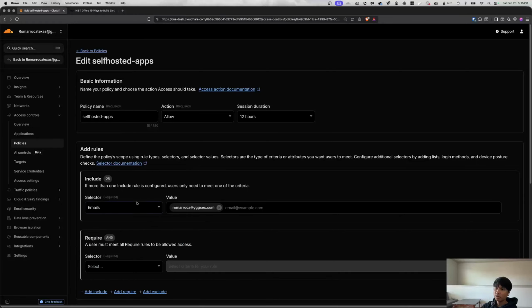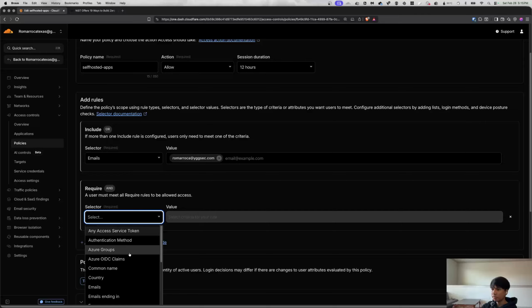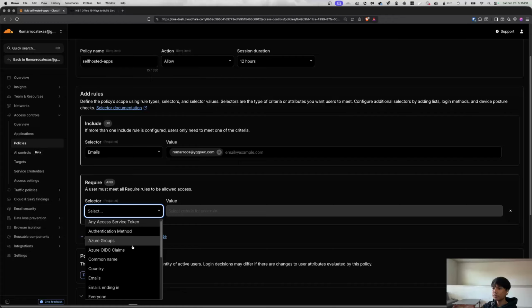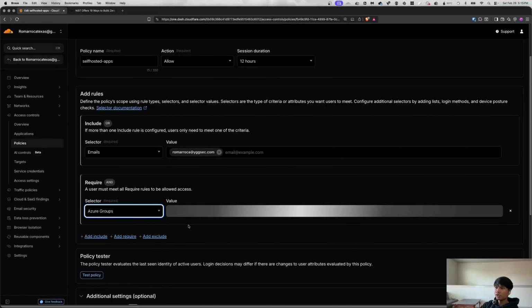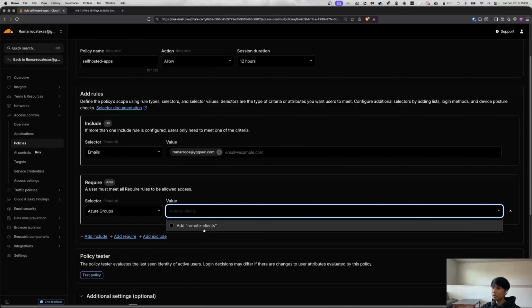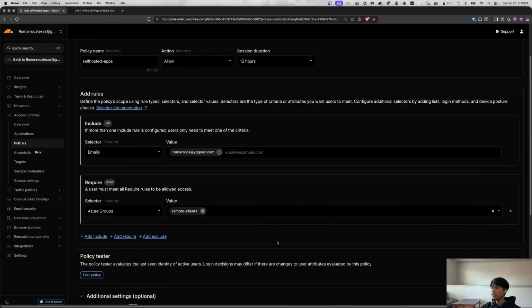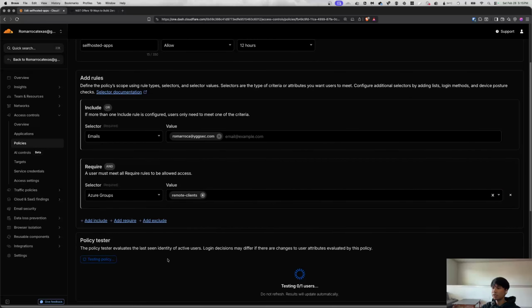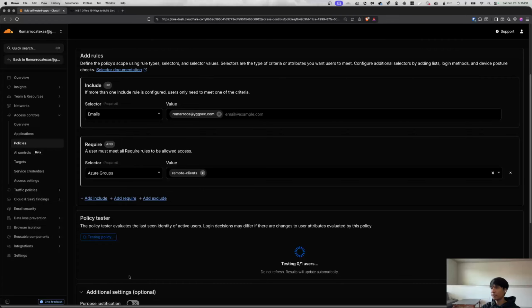So let's say, for example, I want to add, these are the available selectors. Let's say I want to add Azure groups. So right now I can add that. I'm not sure if you can see it. I have a remote group, which is called remote clients, and this remote clients group is attached to this user. But if I click test policy, you'll see that it will fail.